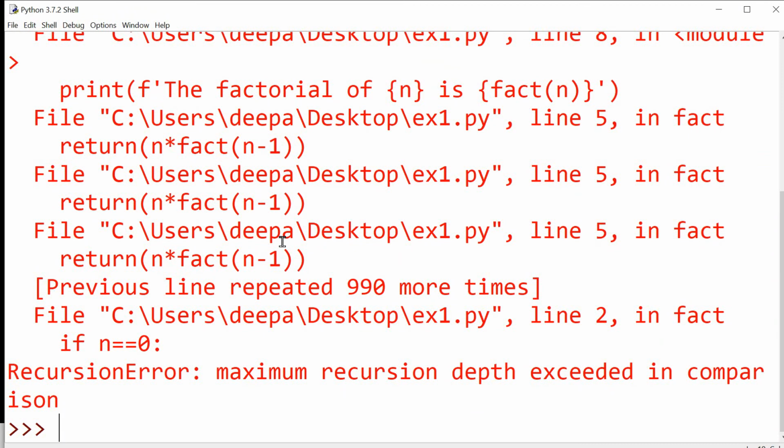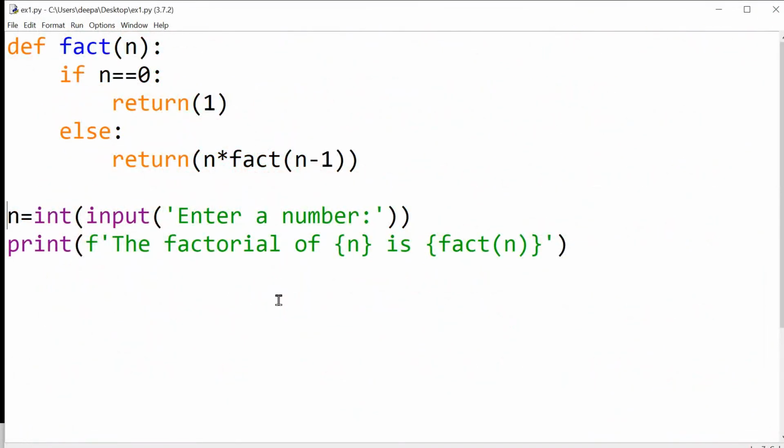What is recursion depth? I showed you already. During the recursive step, when the recursive function is spiraling inside to reach the base case, the number of times the recursive step is happening is called the recursion depth. So there is a maximum limit for it. Sometimes when the limit crosses the default recursion depth, it will throw an error like this. Okay, so 1000 factorial is not possible.